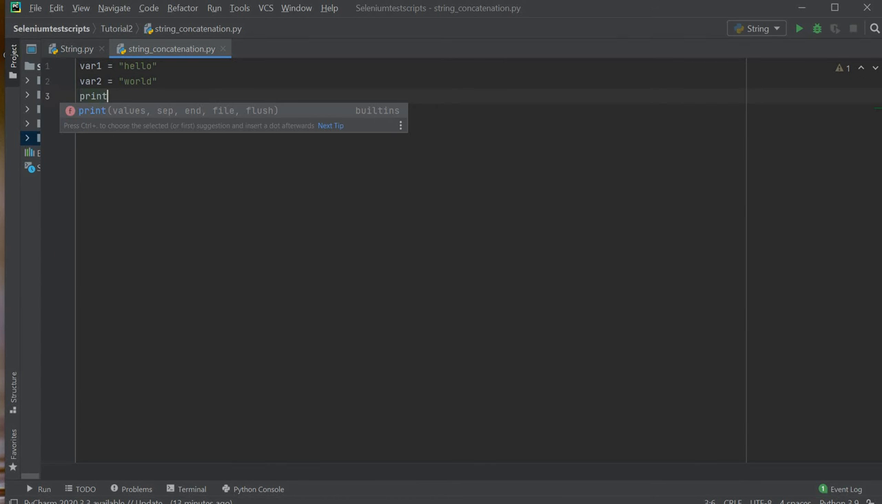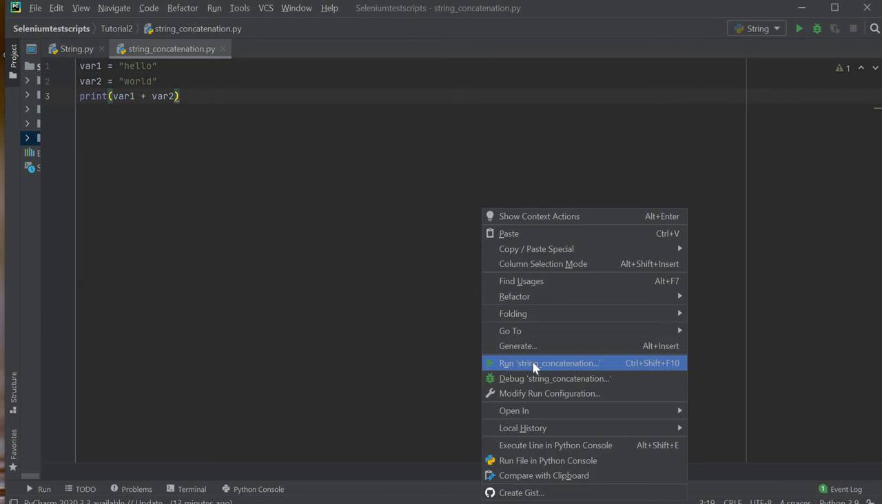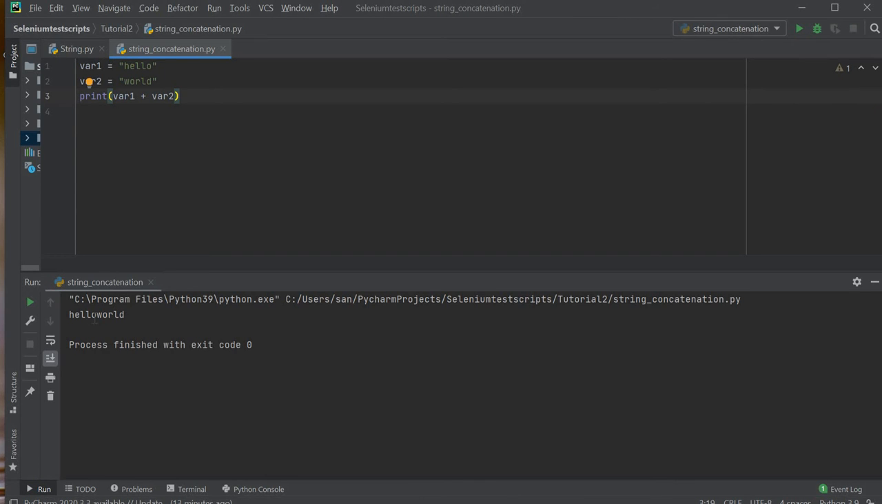So let's say I want to print it, and inside the print I want to use the var1 plus var2. So plus operator will simply concatenate these, right? So let's run this. Okay, so as you can see, both the strings are concatenated, but it is not a proper format.